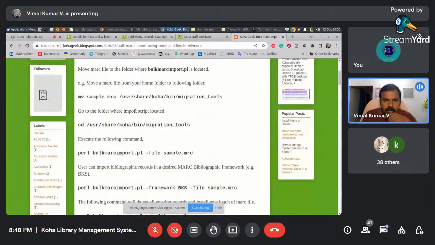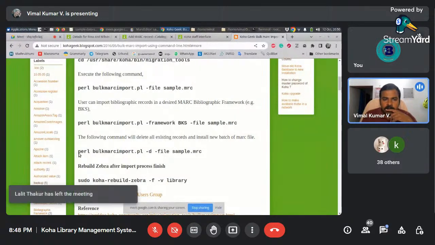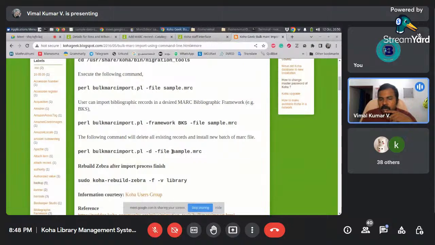Many contexts available. Then another command is also here. Suppose you want to import records into Koha, deleting all existing records. See, for that, this syntax stands for deleting existing records and importing records in the new file. Anyway, this is enough for importing a new set of files.